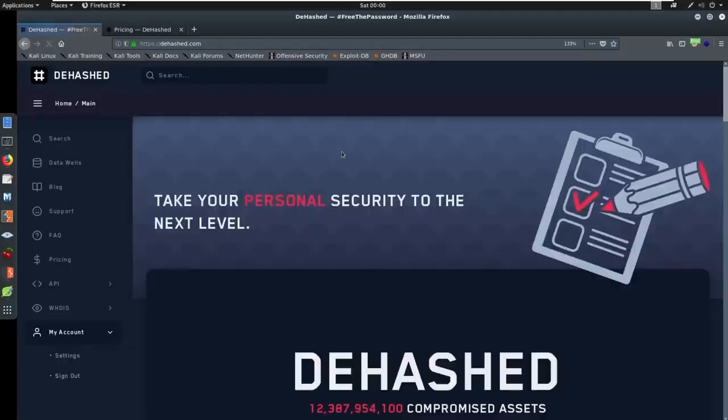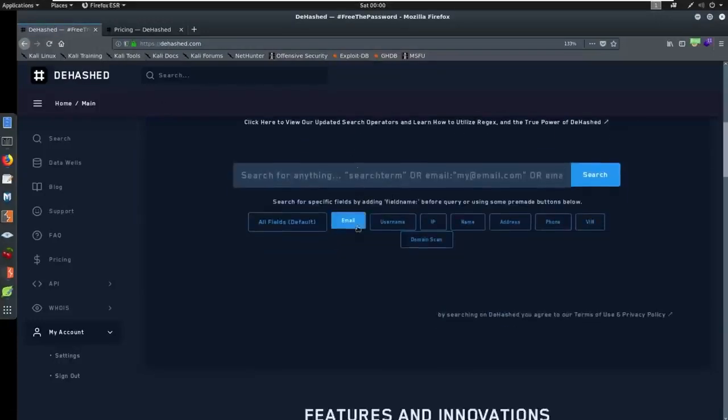Now, if we come to dehashed, again, we can come here and we can search by email, username, name, anything. So you can put your name in here. I mean, if you want to search on here, I think it's great. You can come through here and just search for your name. Let's go back. Let's search Tesla again. I saw a hash in there.